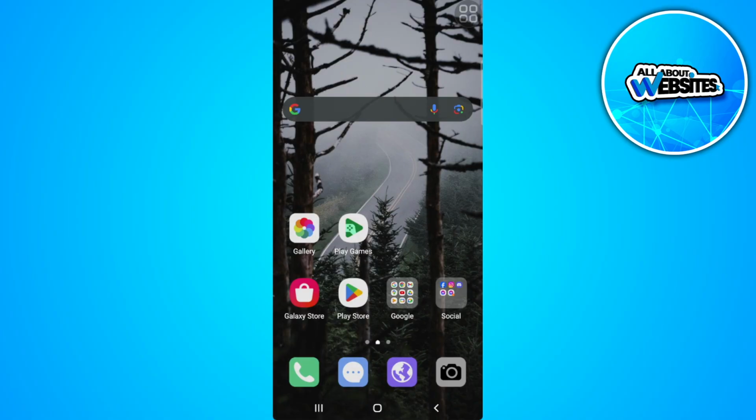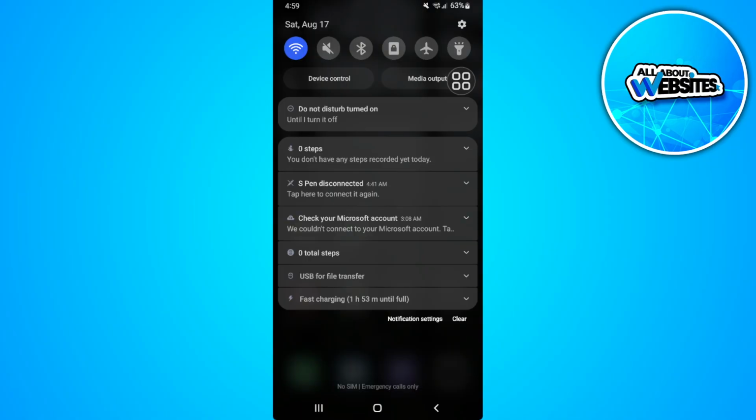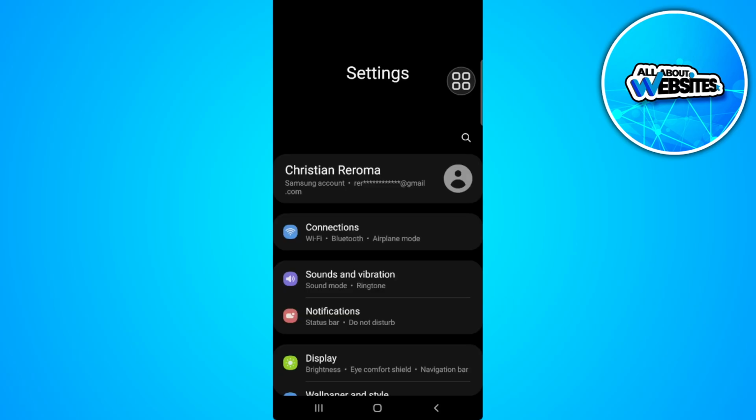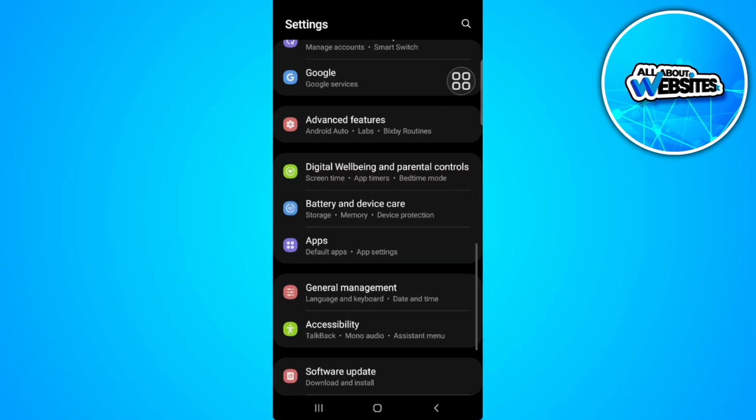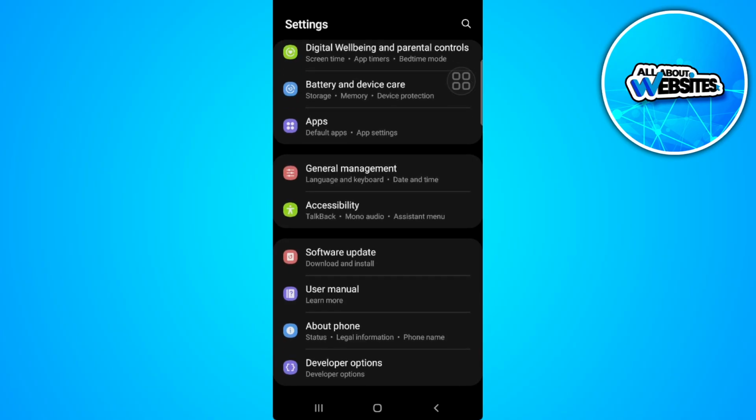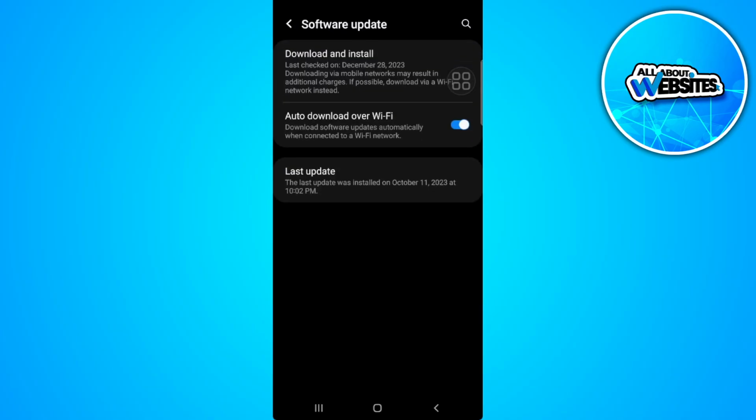Now if the problem persists, what you want to do is simply go to your phone settings. Now from here scroll down until you find software update. Now what you want to do is to see if there are available software updates. So if there is, simply update your phone to the latest software version.